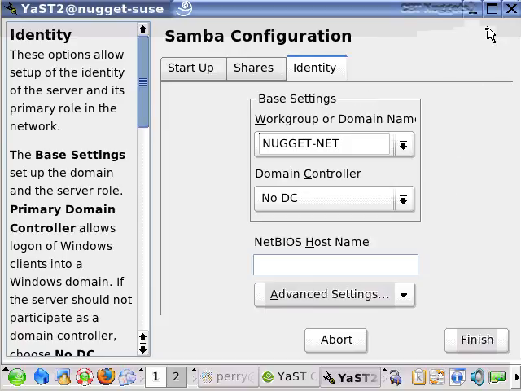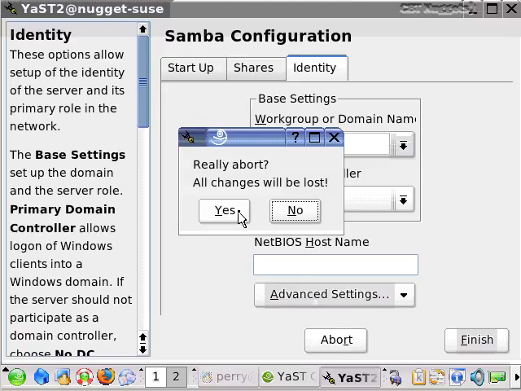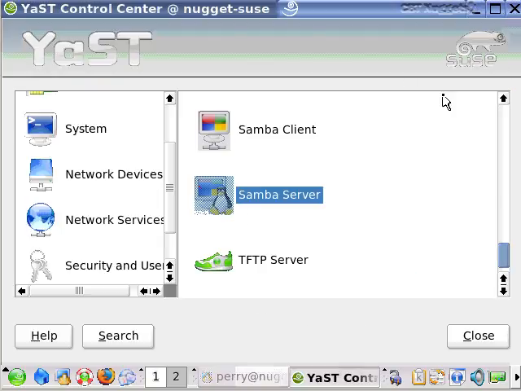Okay, so I've already set all this up, so I don't have to go through the finish process. I'm just going to abort this because I didn't actually make any changes. And then what I want to do now is just look at other ways to configure Samba.